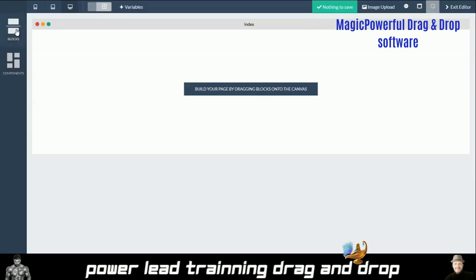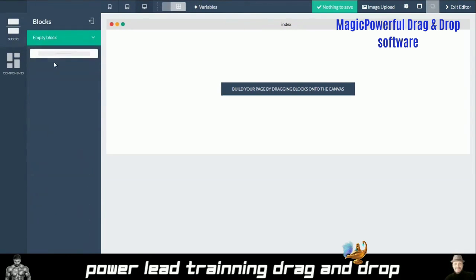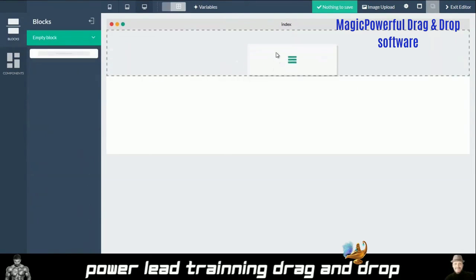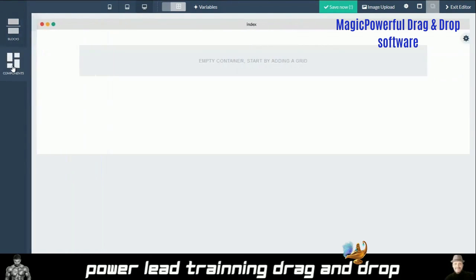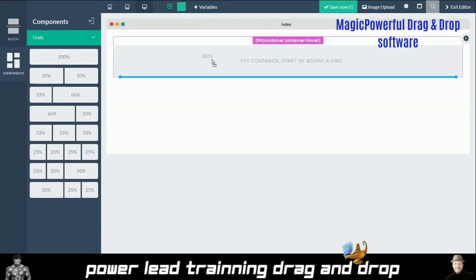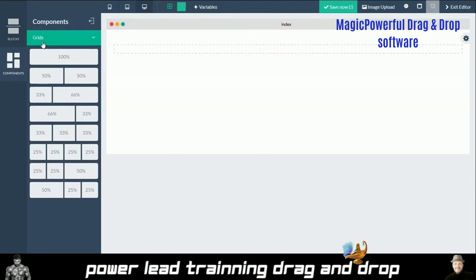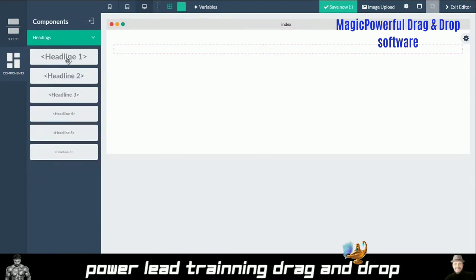Now what we're going to do is the first thing is click on blocks. We're going to go to empty block. We're going to drag the empty block in, drop it. Now we're going to go to components, click on components, and we're going to go to grids. And we're going to drag over 100% grid. The next thing in components, we're going to go then to headings, and we're going to drag over an H1 tag.